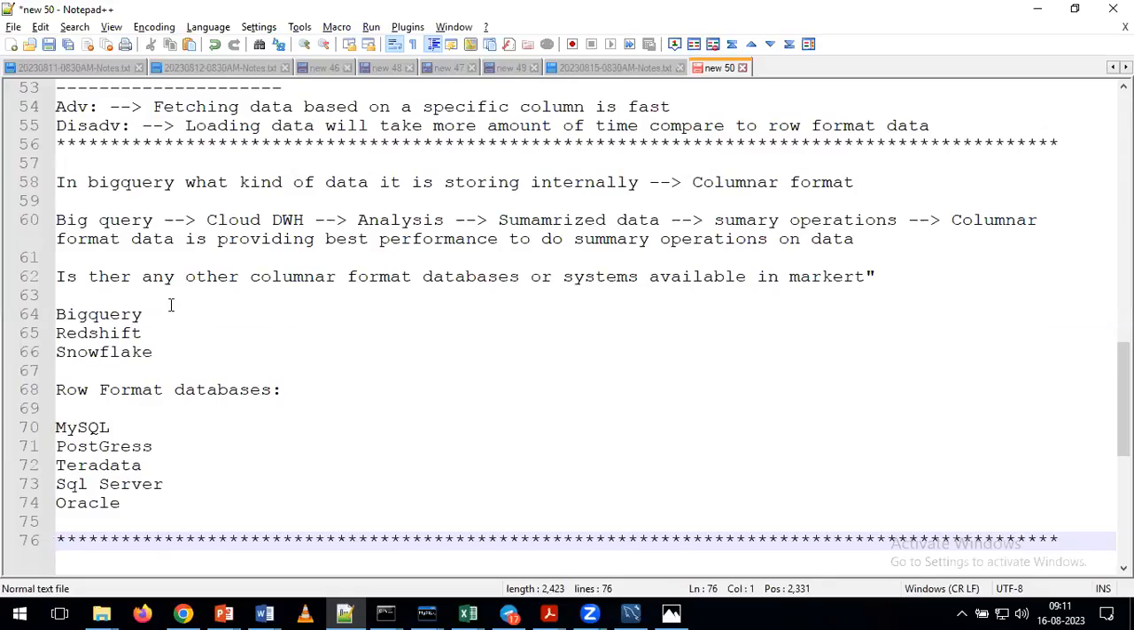No, right? Here we are discussing data warehousing projects, where we perform summary operations. To perform summary operations, it is better to maintain the data in the columnar format. So with columnar format data, we can get the best performance. Okay. Now, wherever we maintain the data in the columnar format, can such systems be called a data warehouse?